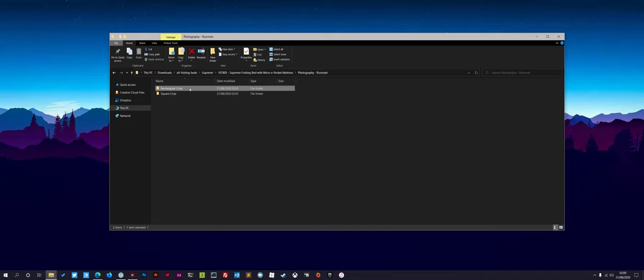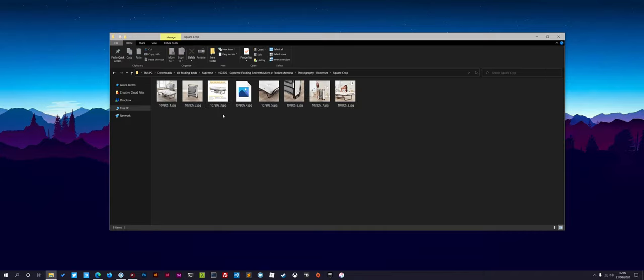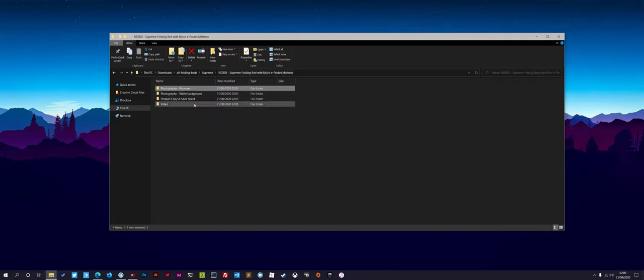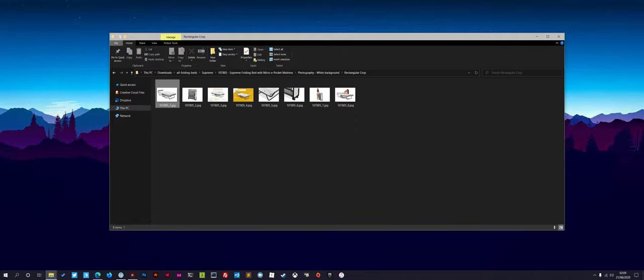So that's it. Like I say, you've got a rectangular crop and a square crop. So if your website uses square images, then you can use those instead. And if you're wanting to use white background, then you've also got those as well. So you should have all bases covered.